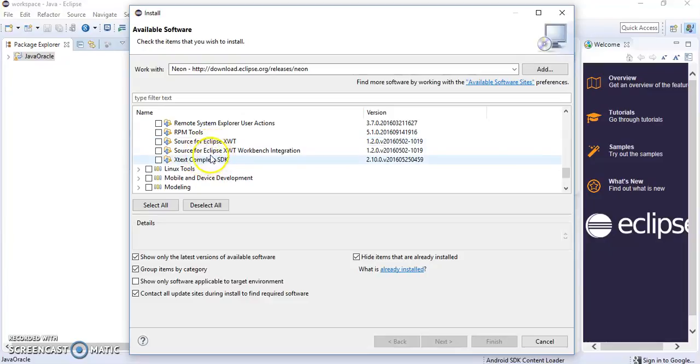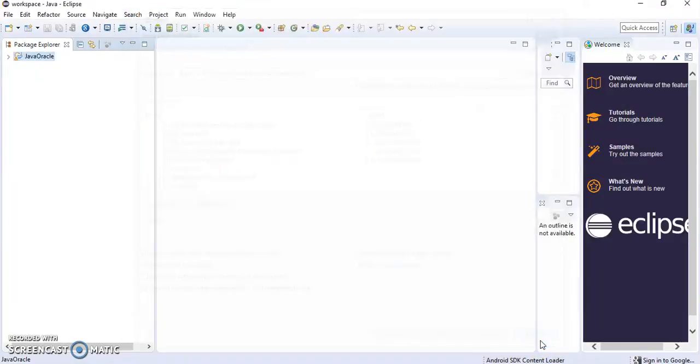Since I have already installed the needed tools, they are not showing up in here. So you are going to need to download all the tools that come between Source for Eclipse, XWT, Workbench Integration, and Xtext Complete SDK. So all the tools that come between these two, select them, then Next and Finish. Eclipse will ask you to restart, then go ahead and click yes. And then you are good to go.